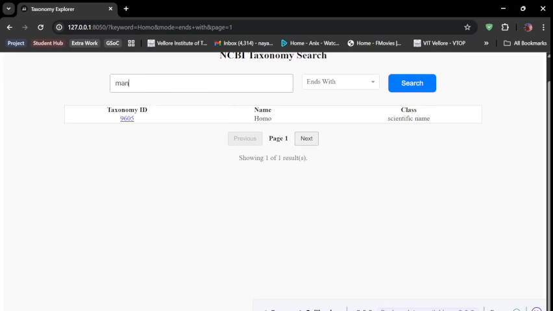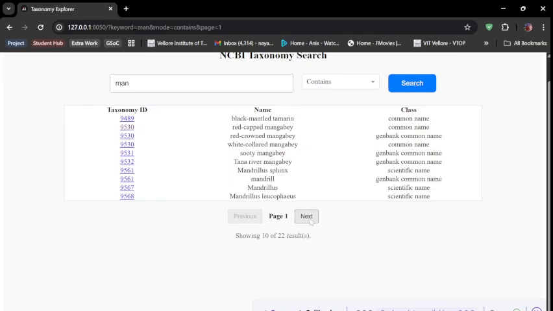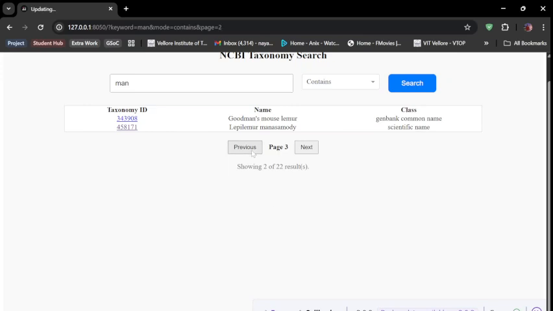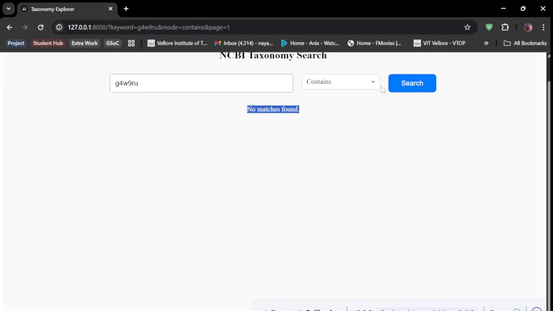Another example will be man. Contains man. As you can see, there are 22 results. So there'll be more pages and more results, and that's how it works. Let's say, for example, if I were to search for something that doesn't exist, a random query like blah blah blah, and I say search, it will say no matches found. So you're searching something wrong.